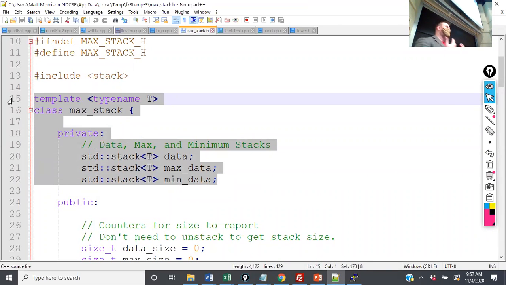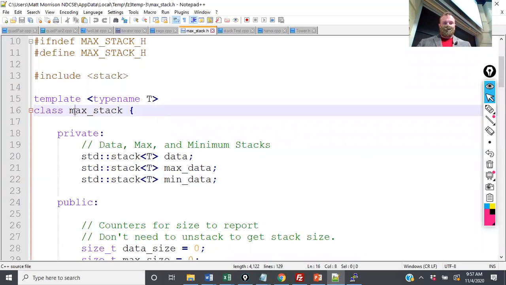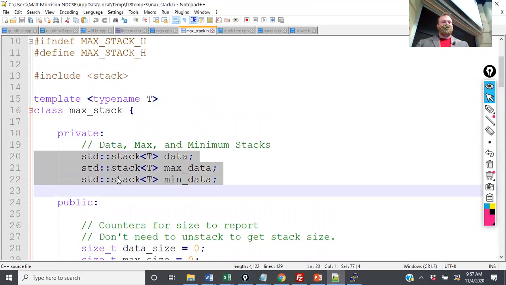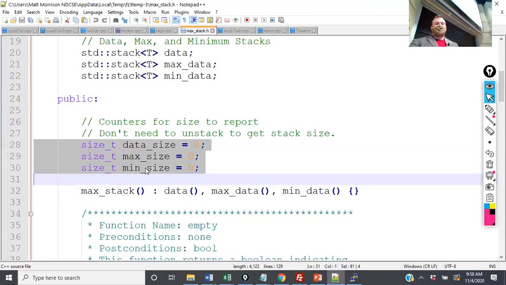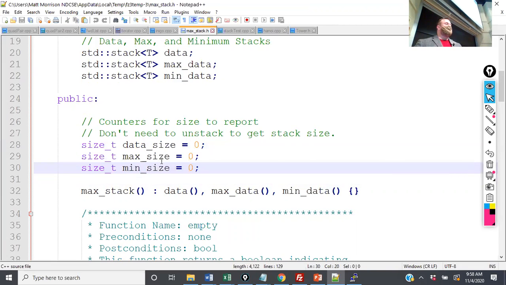But what I have here is a class. In this class, I have 3 stacks. So I call it max stack. And then privately, I have 3 stacks: data, min stack, and max stack. And then I have a long unsigned int, which we briefly discussed earlier, that size_t is a long unsigned integer. But each of those represents the size, the amount of elements in the stack at any given moment.